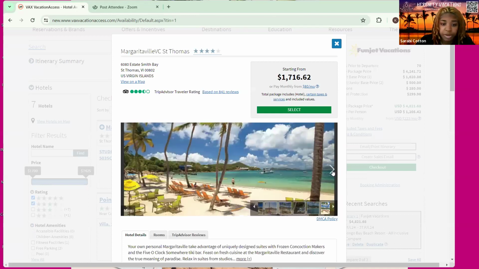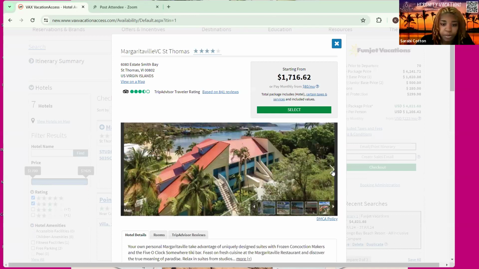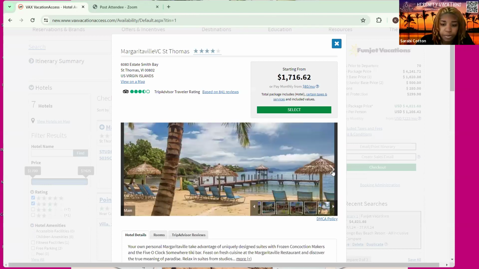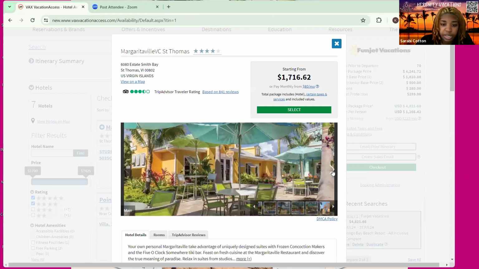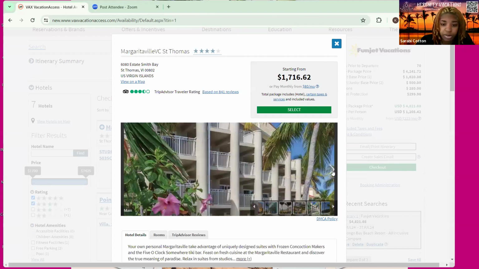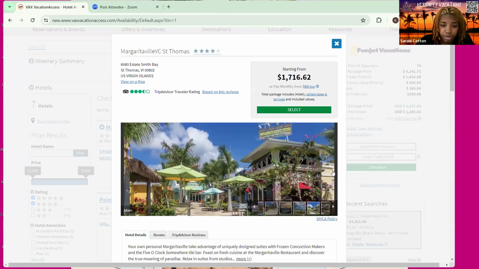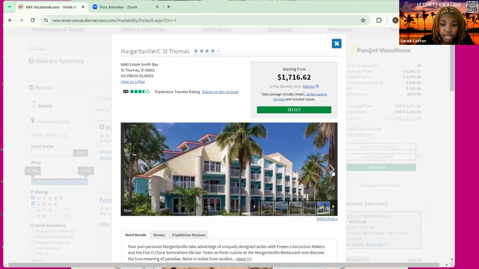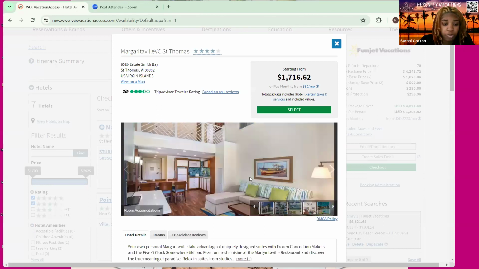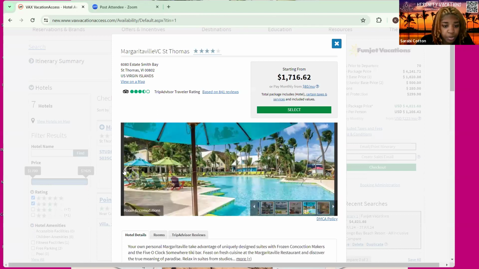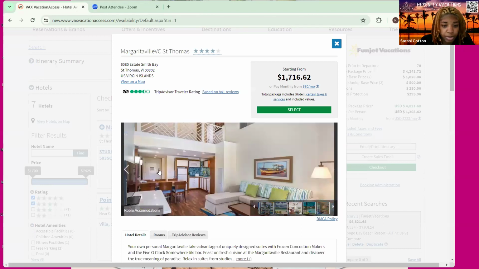All right, I'm going to keep going. Let's see here. Scroll, scroll, scroll. There are a lot of pictures. Oh, wait a minute. Room accommodation. Okay, we finally got to the room accommodations portion.